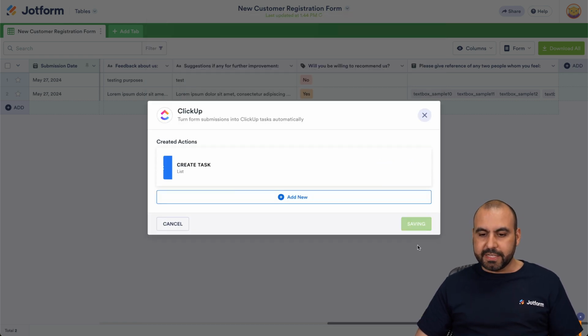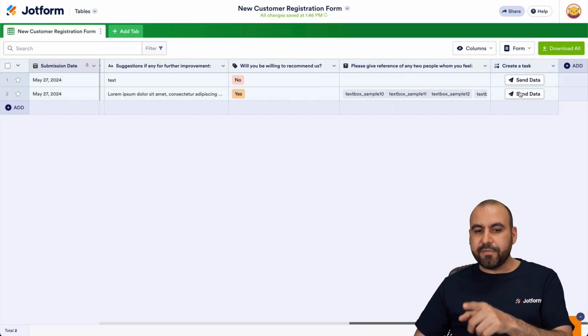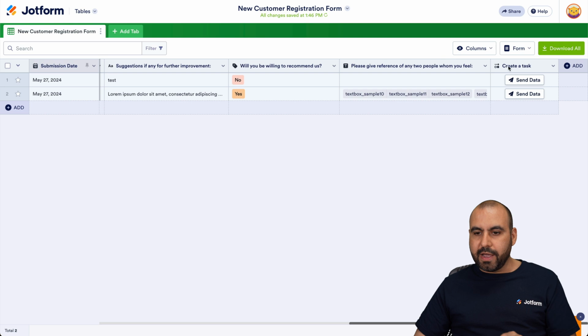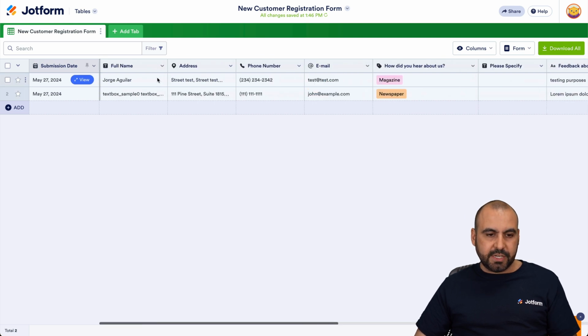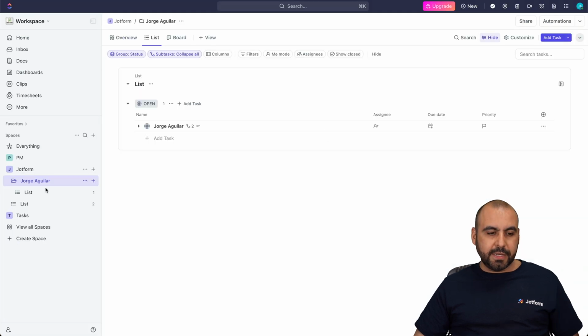Let's go ahead and save it, and it's going to create a column. Here we go, create a column. And now we have this data right here. So this is what we have as of now. Let's go ahead and send out this data, which is this one right here, text box, sample text box, all right? Let's send it out. Let's go to ClickUp, let's go to list.